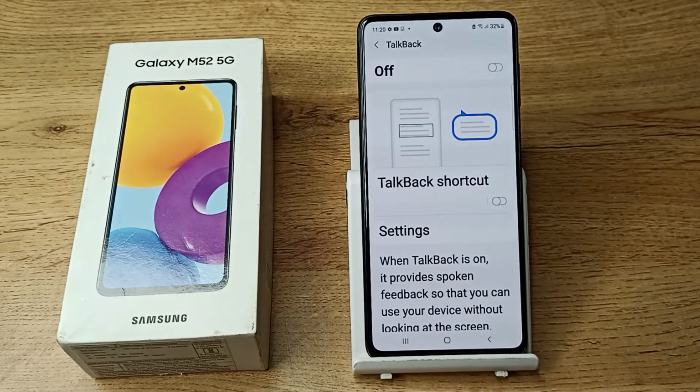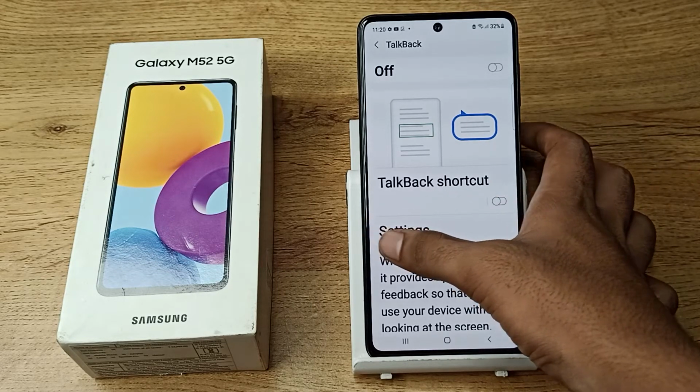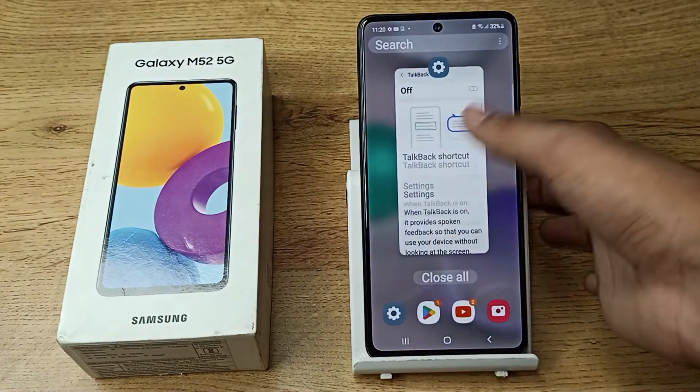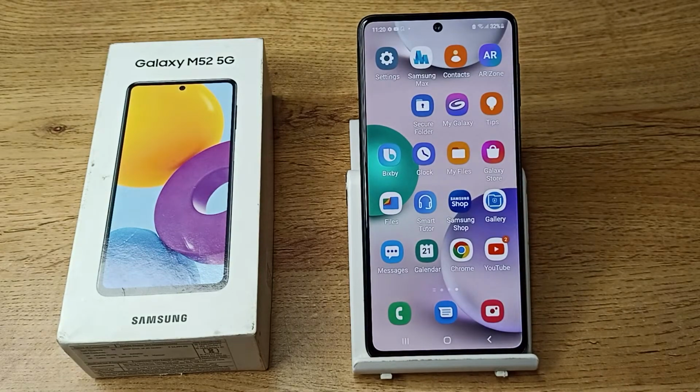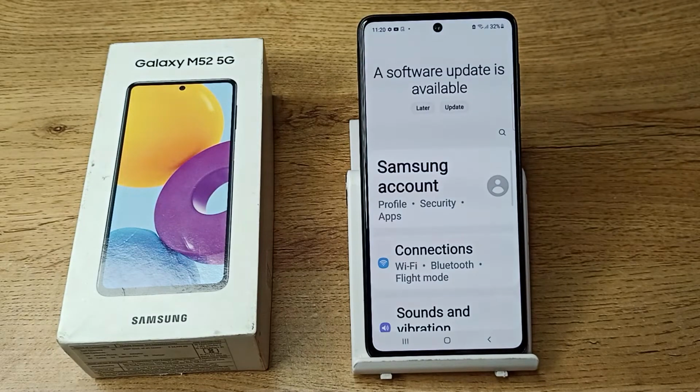Today we are going to talk about accessibility settings in your Samsung phone. In this video, first of all, we will talk about TalkBack: how can we turn it on and how can we use TalkBack in our Samsung phone? In this video I am going to show you how to turn on TalkBack and how to use it. So first of all, we will have to open our phone settings to turn on TalkBack.